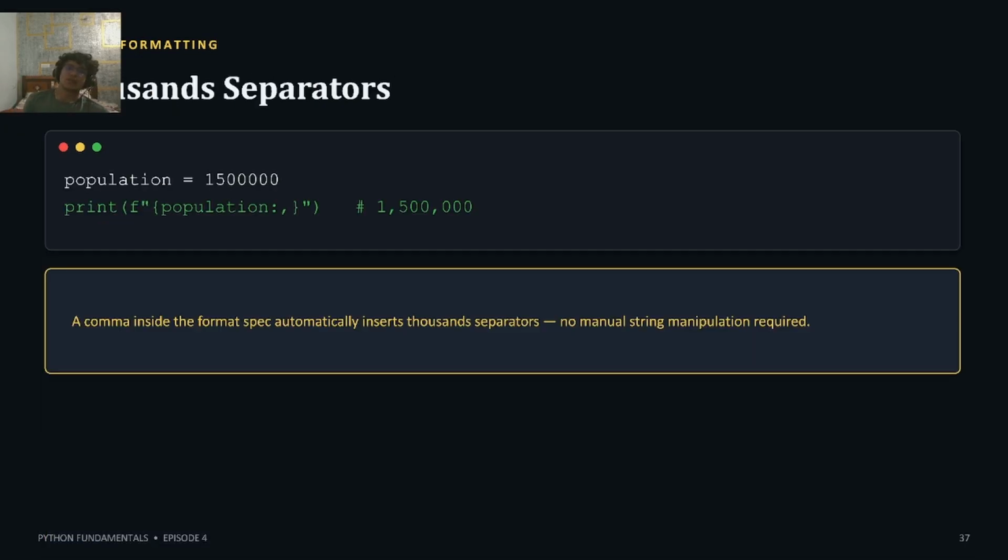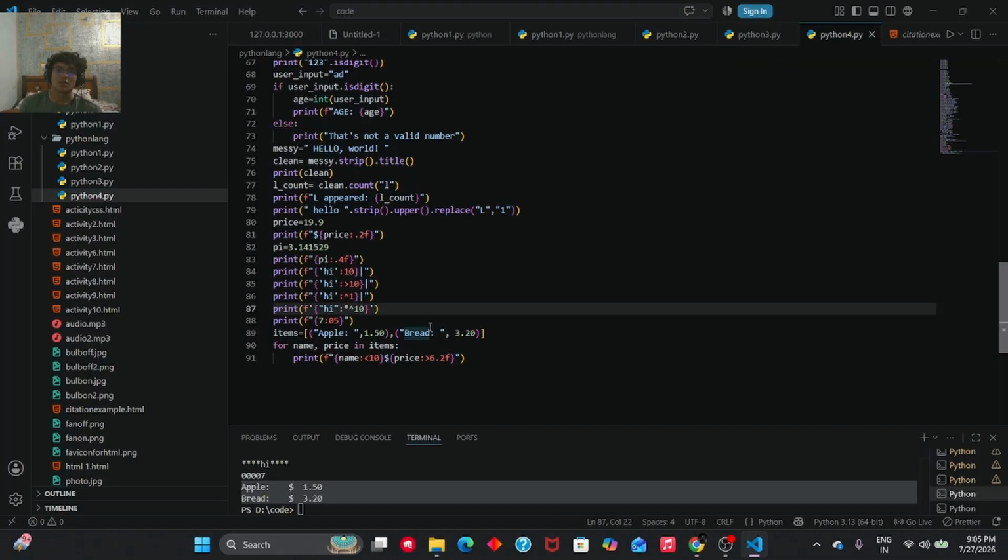Next one is thousand separator. Here it will just separate the thousands with commas. See, in this example it separated the population, like 1,500,000. Let's try it once.